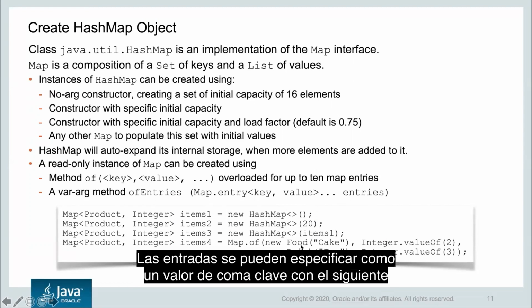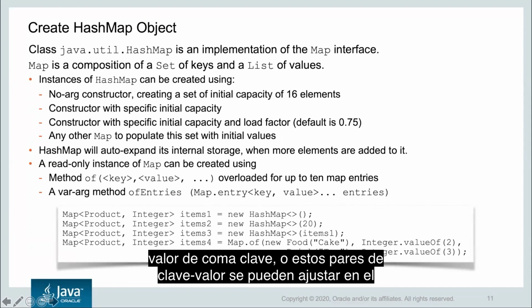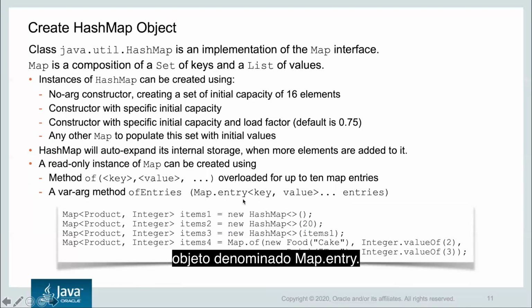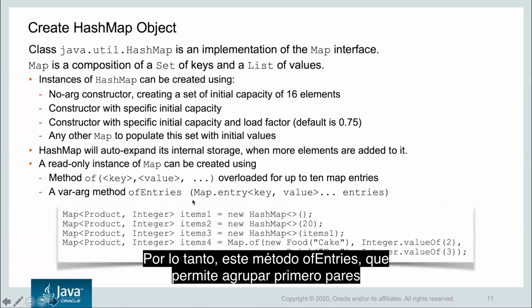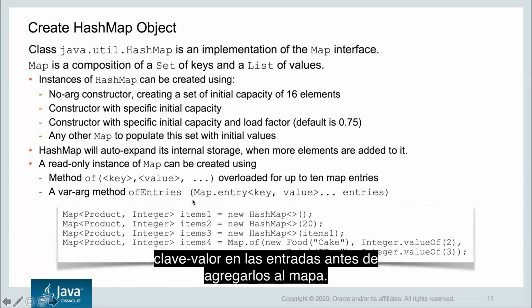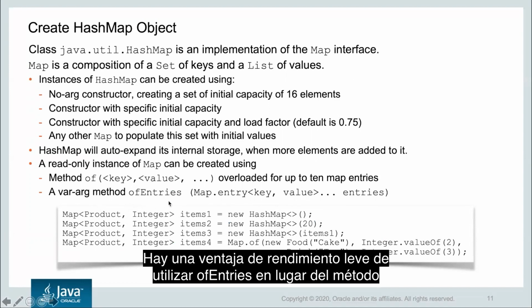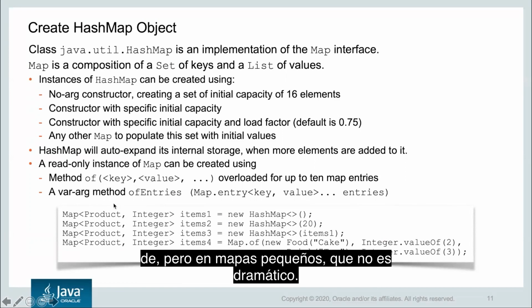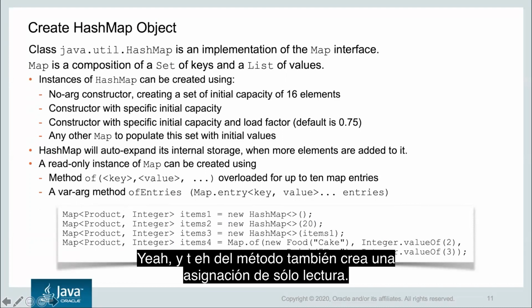And also you have this method of, which creates a map where you specify the entries: first key, comma, value, next key, comma, next value, or these key value pairs could be wrapped up into the object called map entry. So you can do it that way. There's also ofEntries, which allows you first to group key value pairs into entries before you add them. There's a slightly further advantage as well.